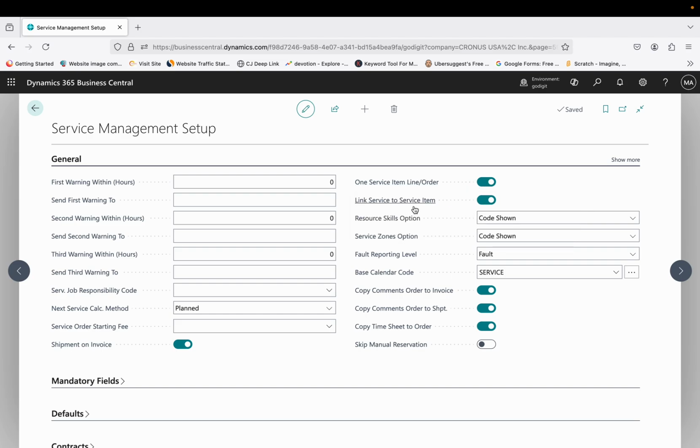Then if you really want to link the services which you are offering to your different service items, you can do that as well. Then the resource skill option is something where whatever resources, like manpower, you are using to give the services to the products which you're getting from the customer, if you really want to show the skills of your resources, then you can place this up.